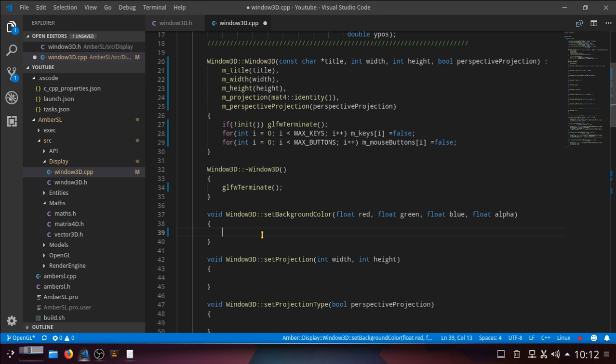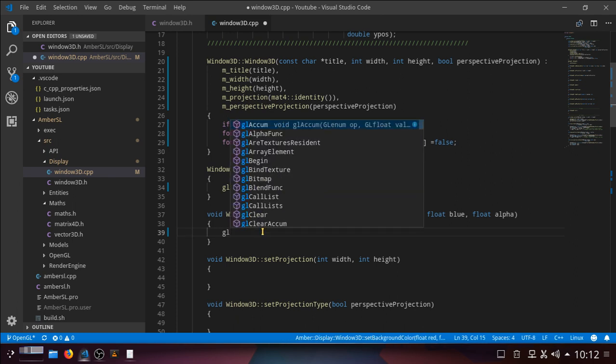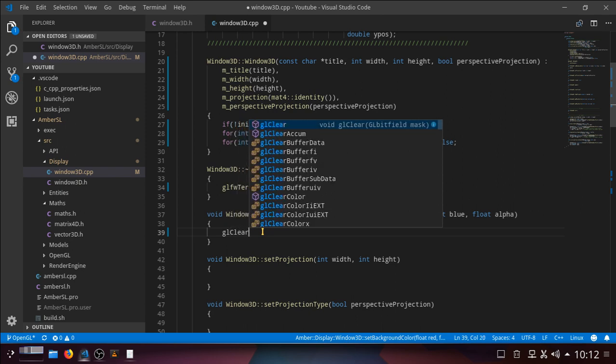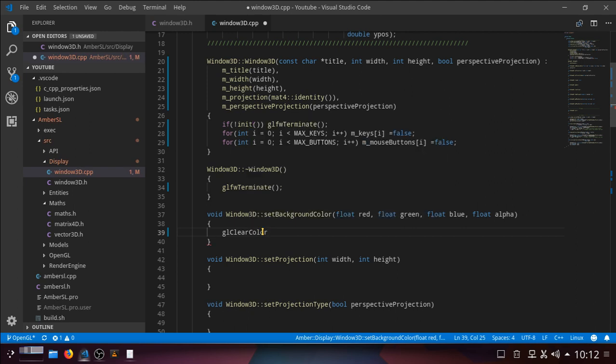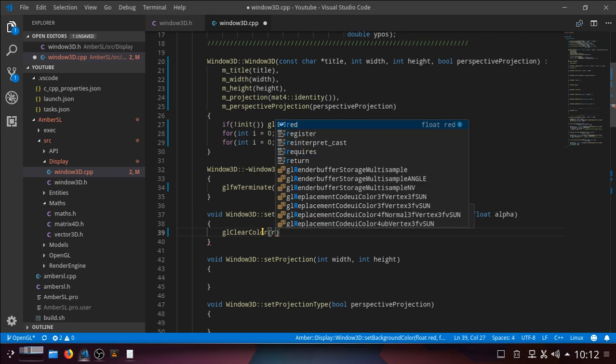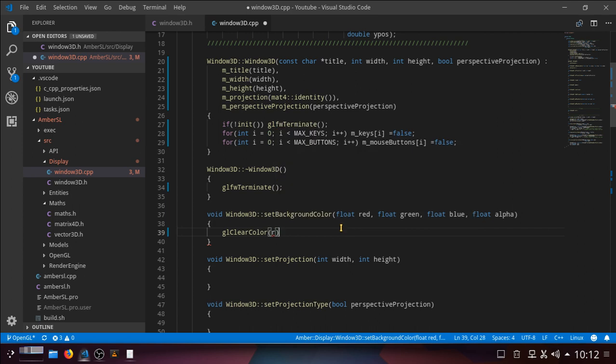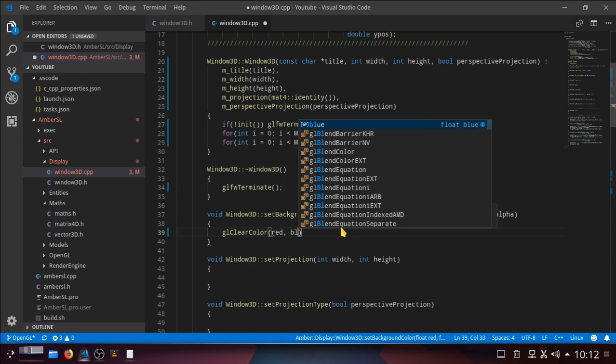Right, let's set the background colour. How difficult can this be? Oh, it's that GL stuff, isn't it? Yeah. Clear colour. Clear. There it is. Colour. And all we do is put in here. Yeah. Red. Well, what did we call them? We just put it in words, didn't we? Oh, that's alright then. Red. RB, blue.